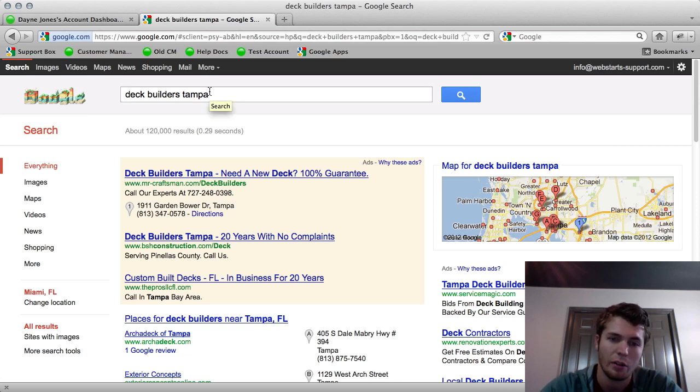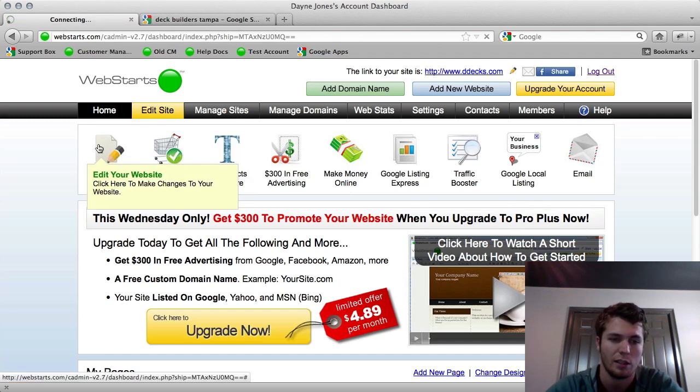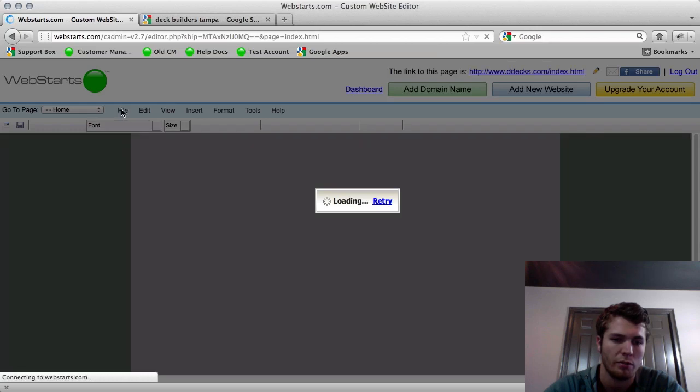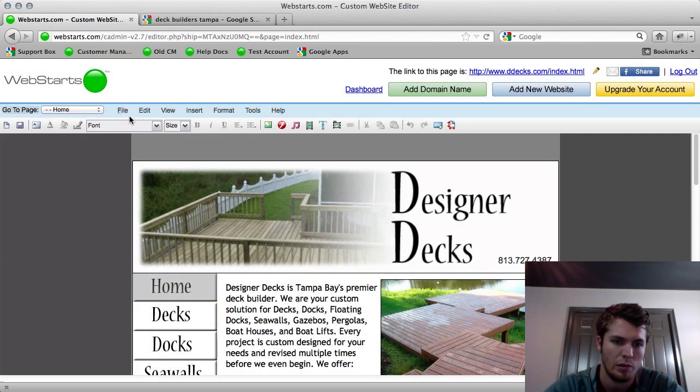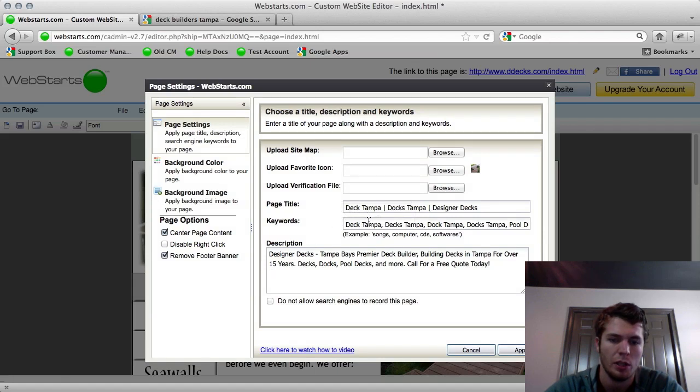So in order to get higher on the search engines for these keywords, you have to do a couple things. And most of it lies within your WebStart's page settings. So to access that, click Edit Website to bring up your website editor. Once that loads up, click on File and then Page Settings. Here you're going to see page title, keywords, and description. These are the three most important things.